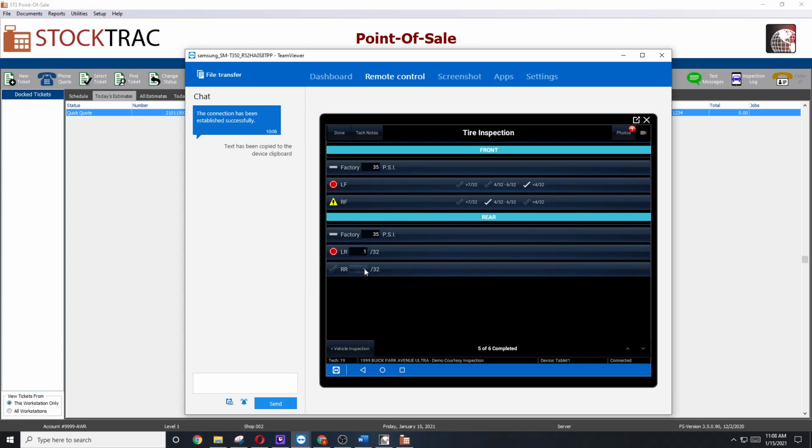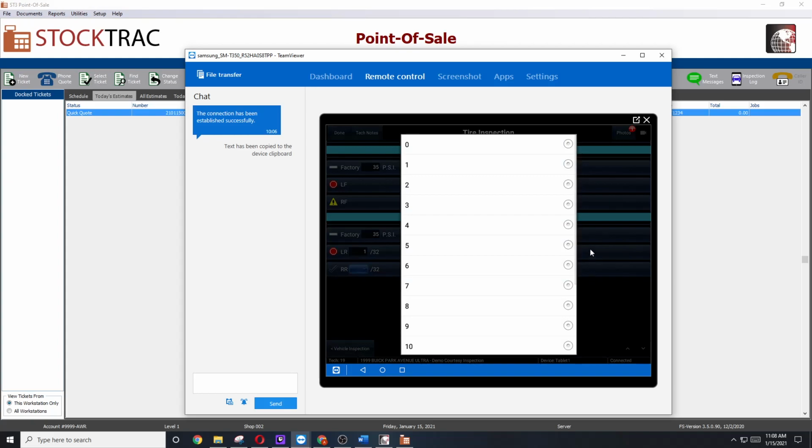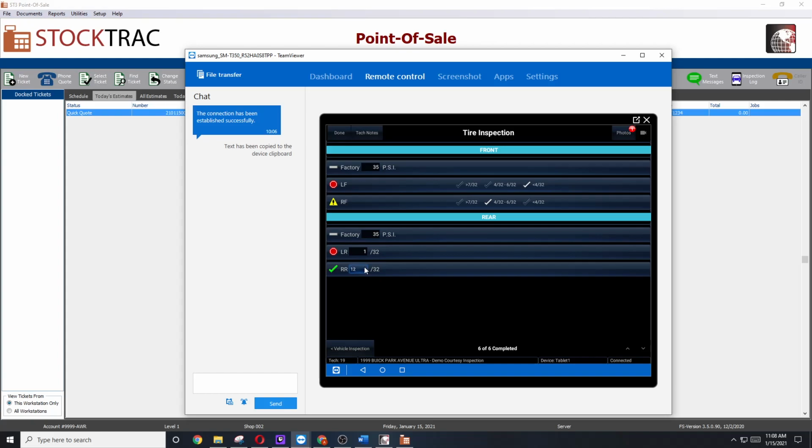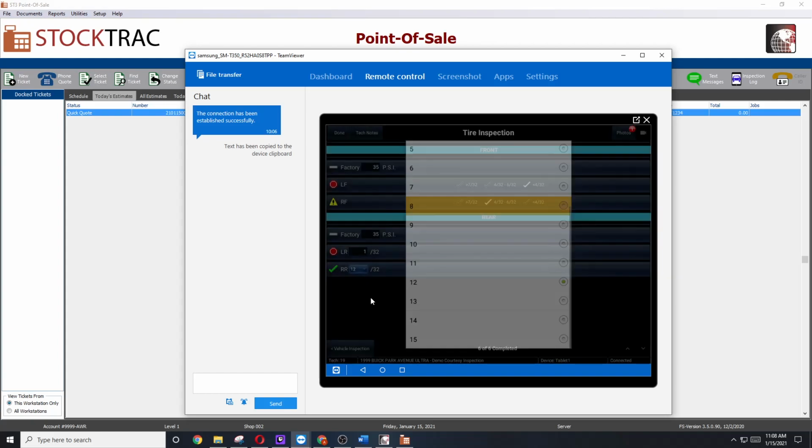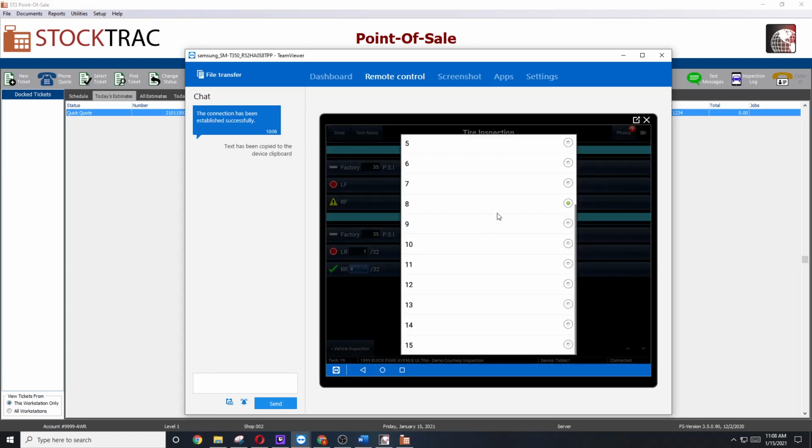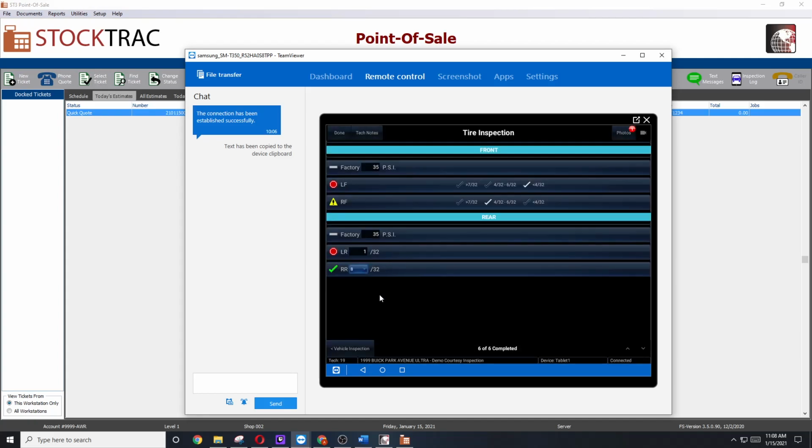You can also do a numeric drop-down. So the technicians can choose from the drop-down menu. And again, you can set this up with a gradient as to what is good, what is suggested, or what is required.